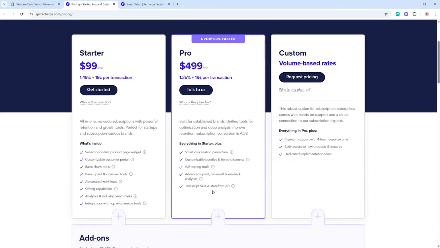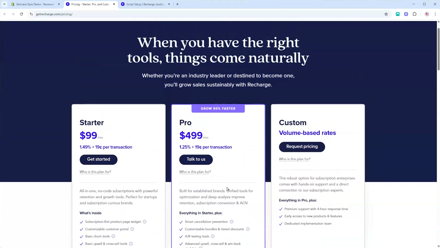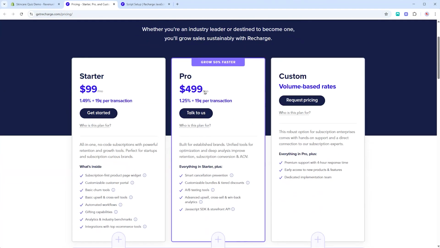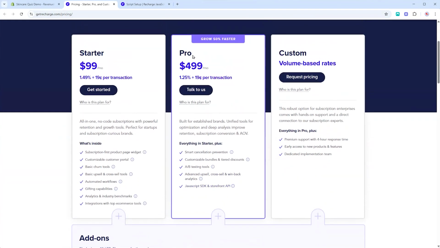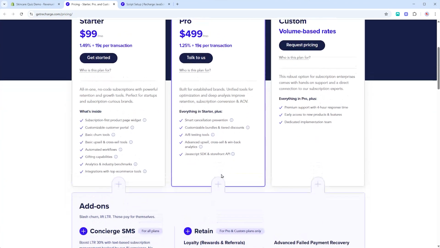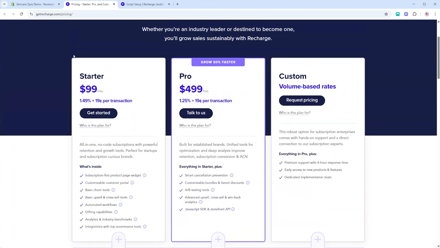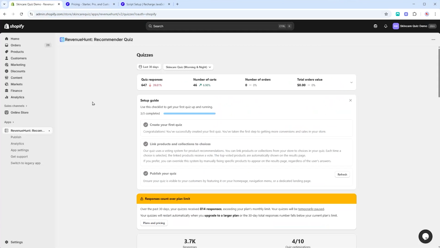First, access to Recharge products via third-party apps, like the RevenueHunt Quiz, is only possible through the Recharge Storefront API, which is available exclusively on the Recharge Pro plan. If you're not using the Pro version, you won't be able to recommend subscription products through the quiz.